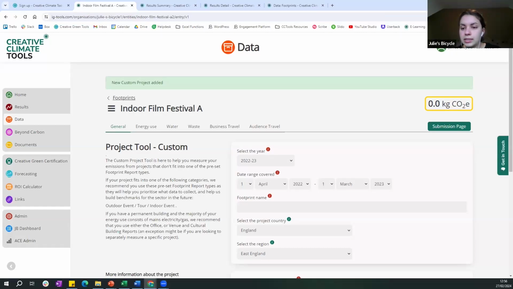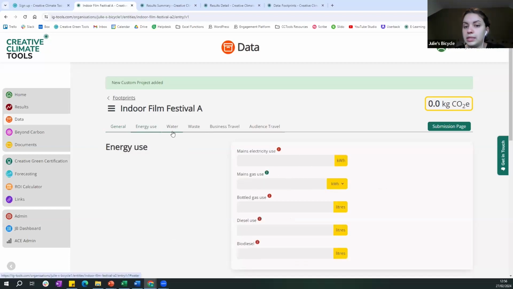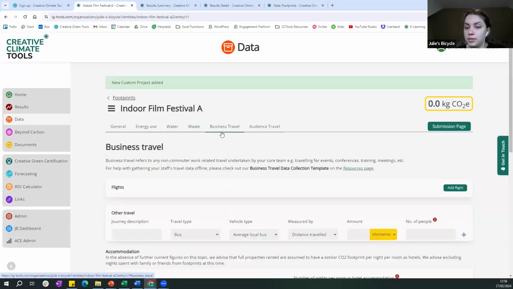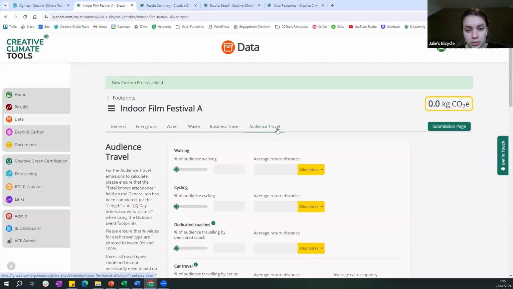And this works exactly like the other reports, with a general tab for the basic information about your project at the beginning, and then you work through the different data entry tabs. There is no difference in the information requested in the impact tabs. The only real difference is that you can choose which tabs will appear in the footprint.